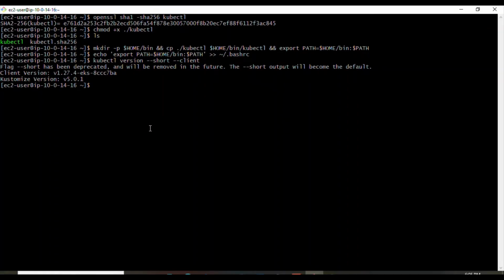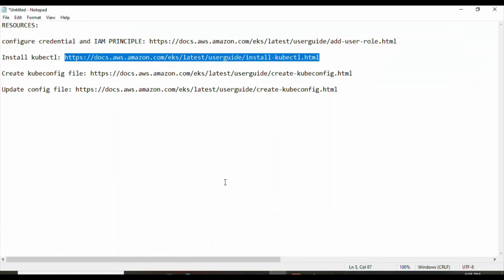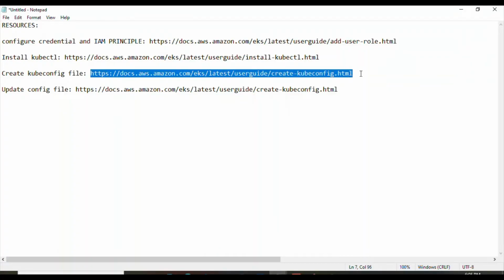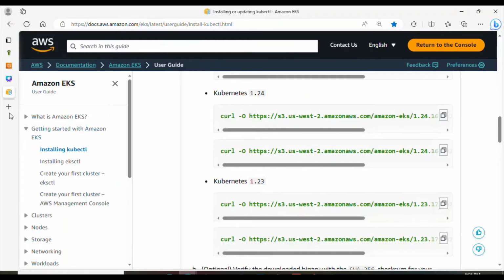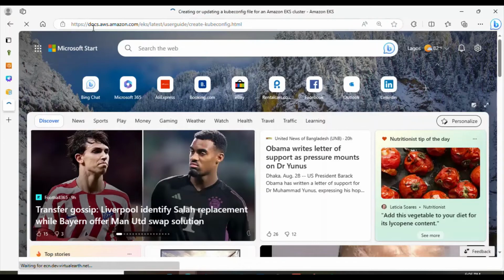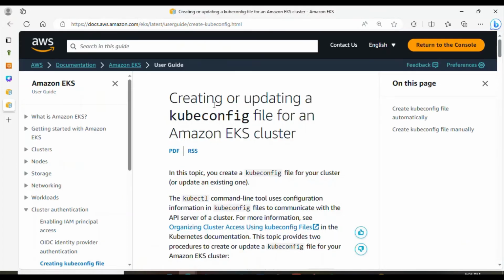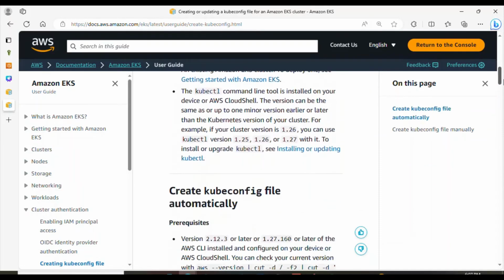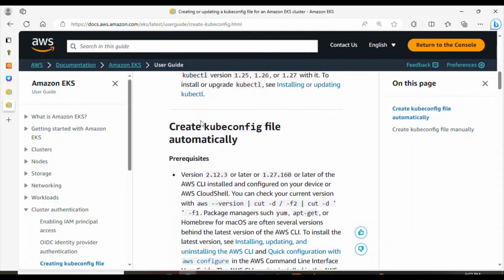The next step is to create a kubeconfig file for our cluster. To create the kubeconfig file, I will be opening up this resource using this URL. I'm going to paste it here. On this page, you can see creating or updating a kubeconfig file for an Amazon EKS cluster. If I scroll down, we'll be creating it automatically.